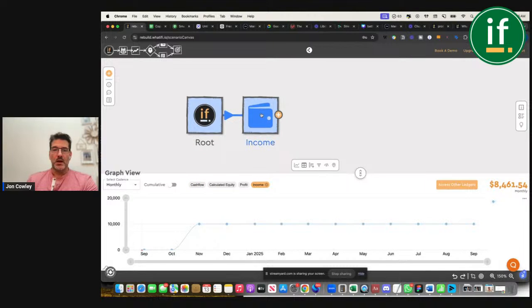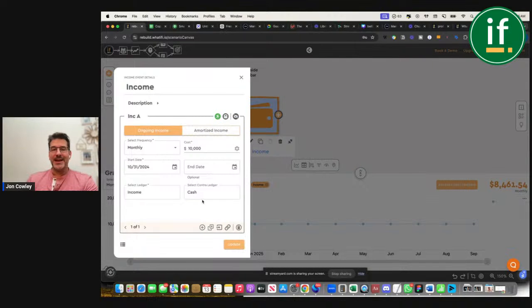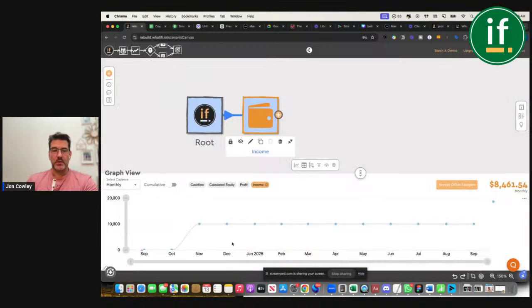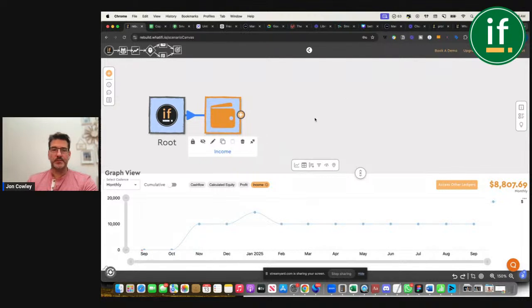Great. I can also double click on this one, and I can add another income stream if I want to. So let's call this income B. Okay, income B might be a one-time income. We're going to call this like 45,000 bucks, and this is something that happens on the 16th of January. So now when I drop this in, I'm seeing those two combined incomes on the fly at the same time. Right? So step one.